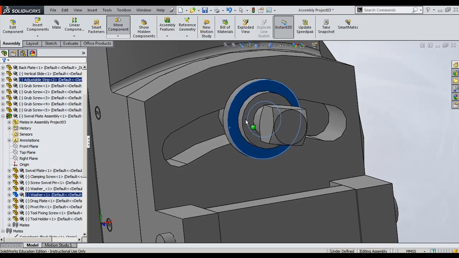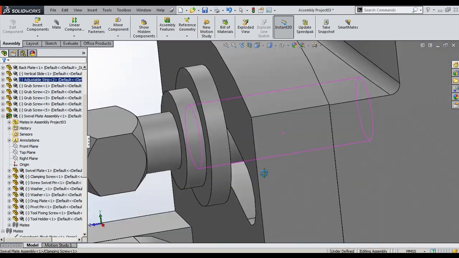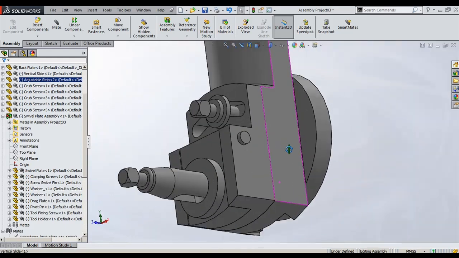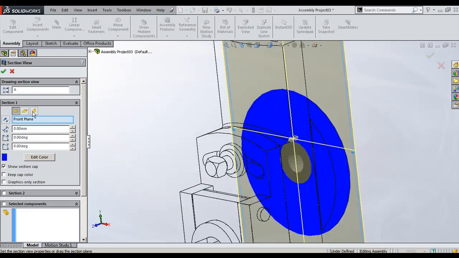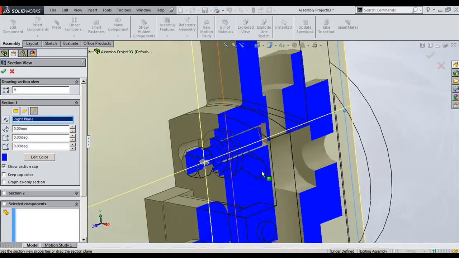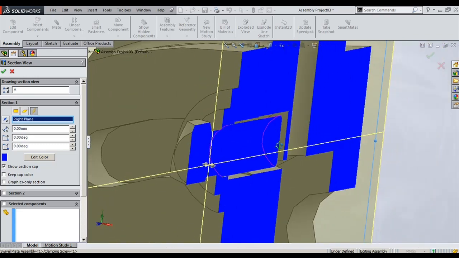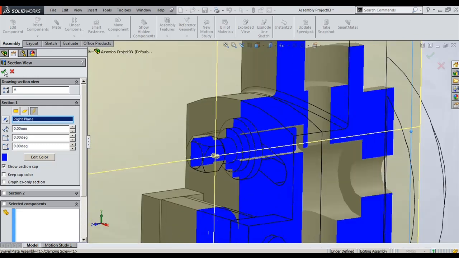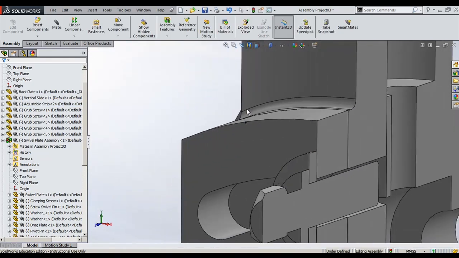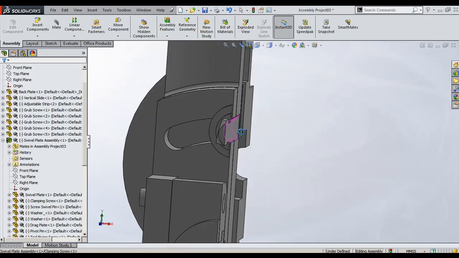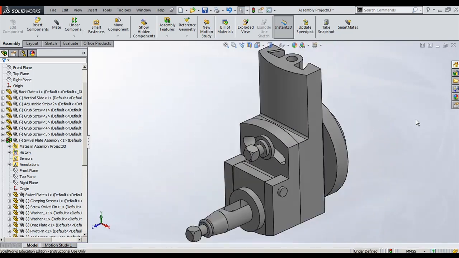Right now we need to adjust this one. We need to check whether these two holes are aligned exactly or not. So I will check with this sectional view. Need to change the view in this direction, and here I can check whether it is properly aligned or not. Here you can see it is aligned properly. Click OK here. Let's see. Yes, so we have aligned it exactly as per requirement.